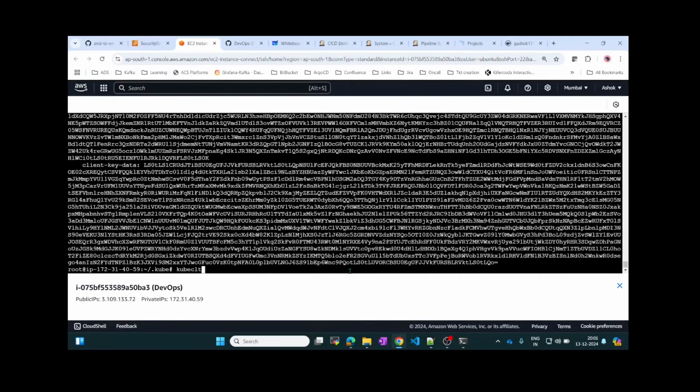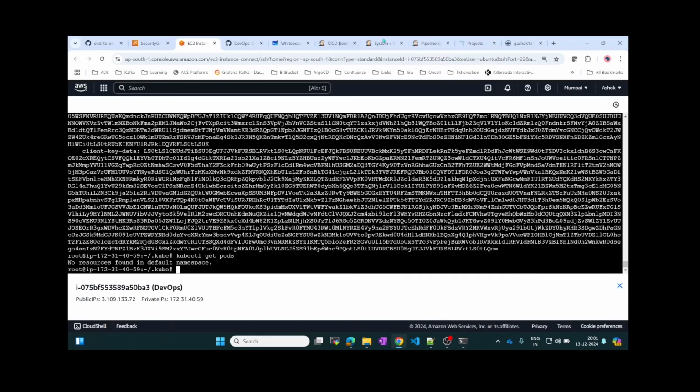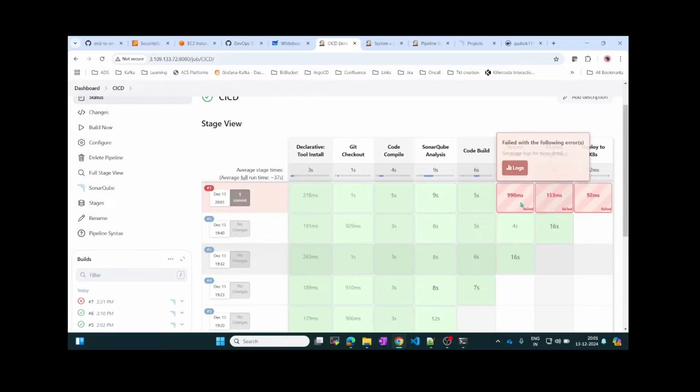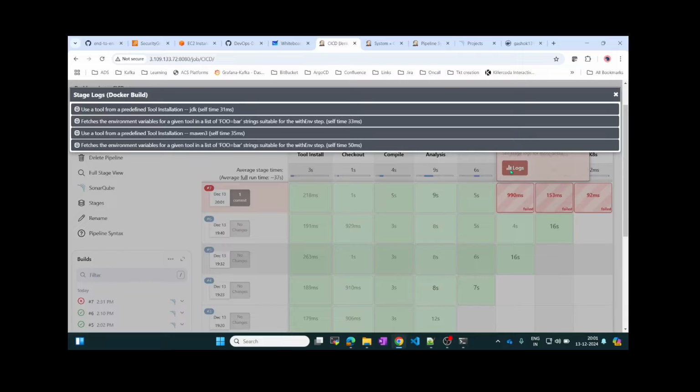If we come here, currently we don't have any images. kubectl get pods. We don't have anything. Let's wait for this to complete. It's building. Okay, the build has failed.